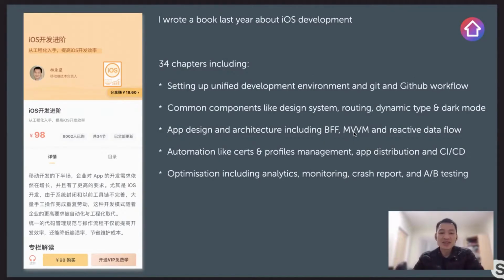Another chapter talks about app design and architecture, including BFF. It's similar to the API gateway that Marco mentioned before, and how to use something like MVVM to make the app easy to contribute to, and using reactive data flow to make unit testing very easy, like what Ben mentioned, input and output.